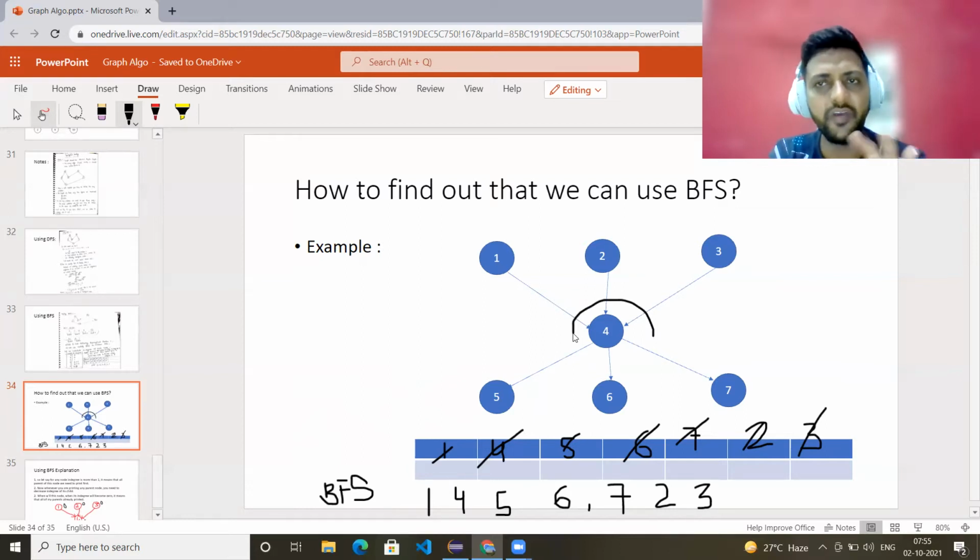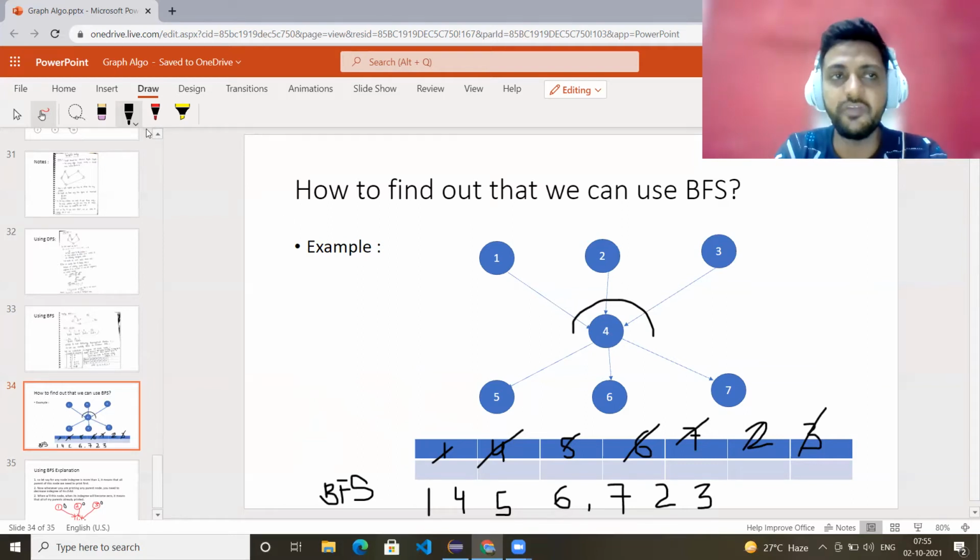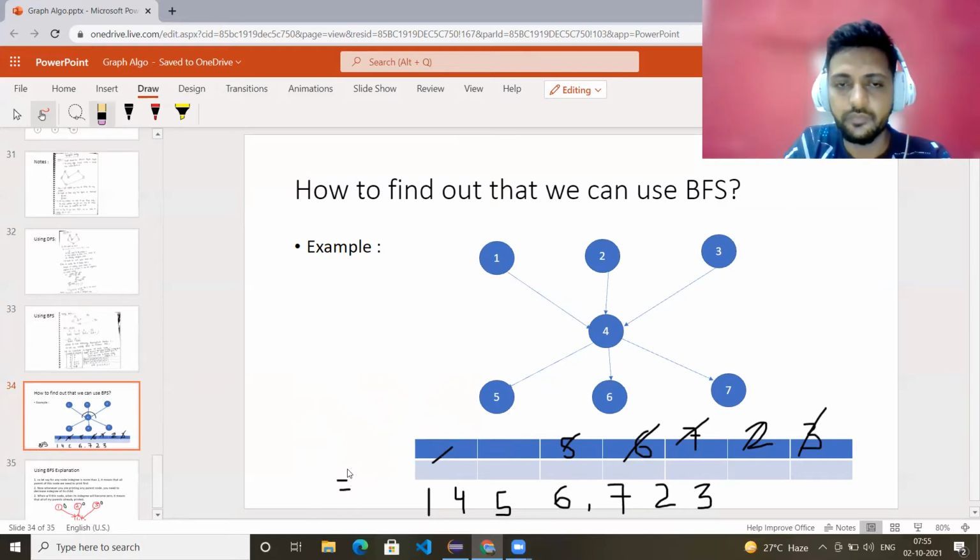So we need to modify the BFS in such a way that it handles all the parents. It should have some value to keep track of whether all of my parents are visited or not. If they are visited, then only I will print myself. All right, so yes, we can do that. Let me quickly explain.